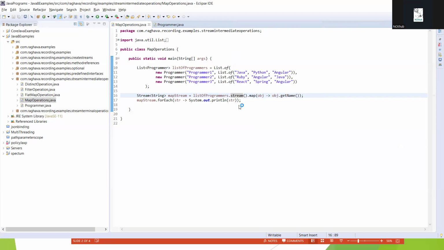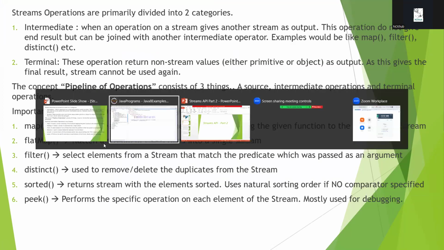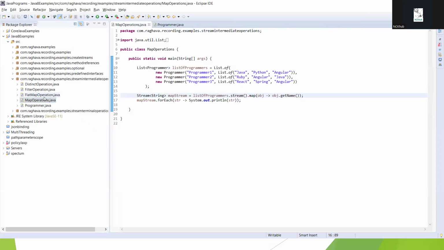The second operation that we have here is flat map. So flat map is a kind of a map operation only, but the difference here is it will collect a stream of collections into a single stream. Okay. Now let us see that in an example to have a better understanding.